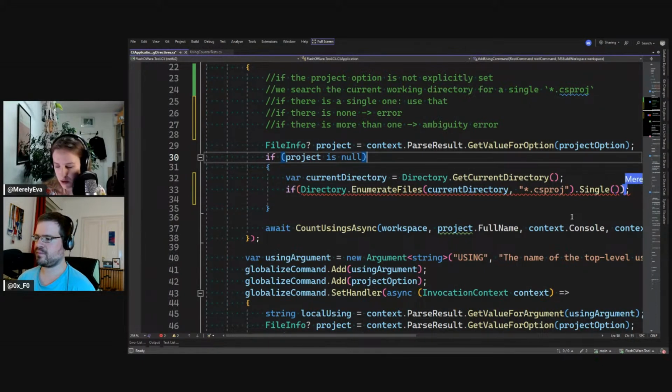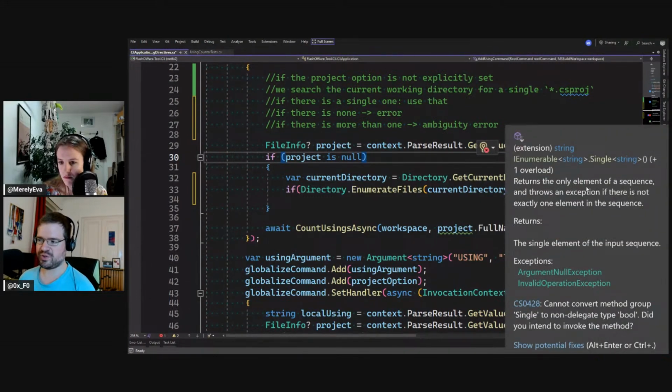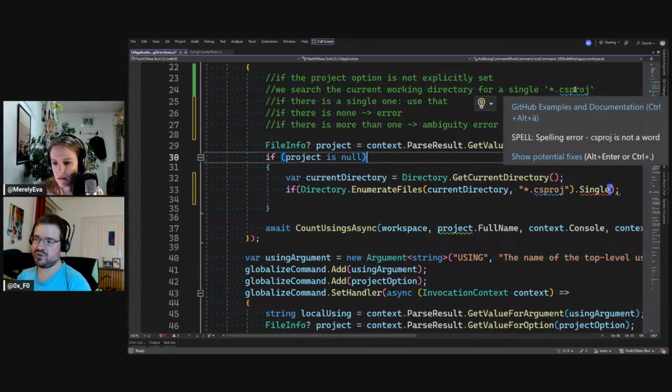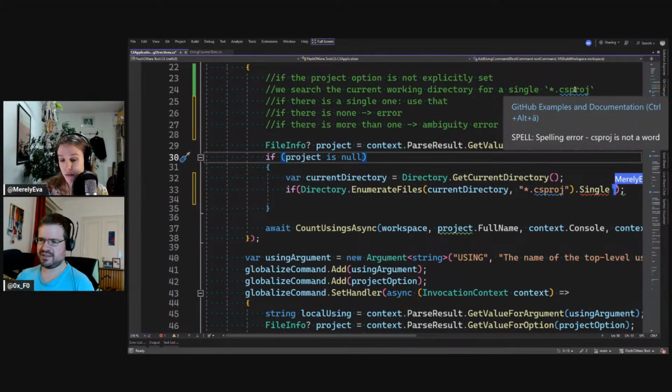What happened? Is this one too many? Yeah, this doesn't compile because Single actually returns an instance, so it does not return a Boolean. It returns a string, a file path to that single document in that enumerable. So we can't just put this into an if.